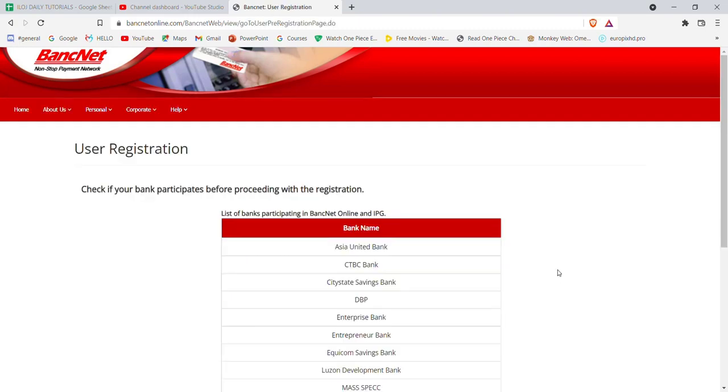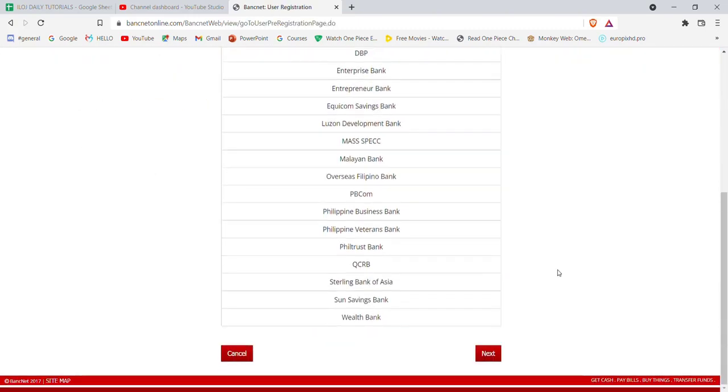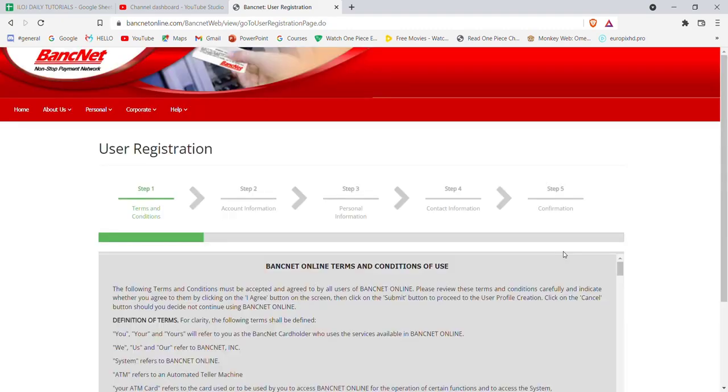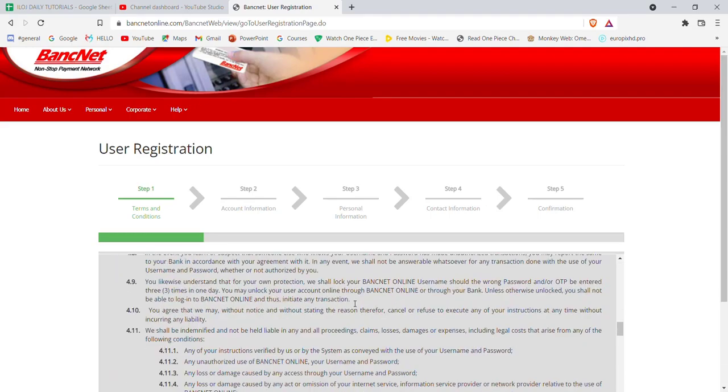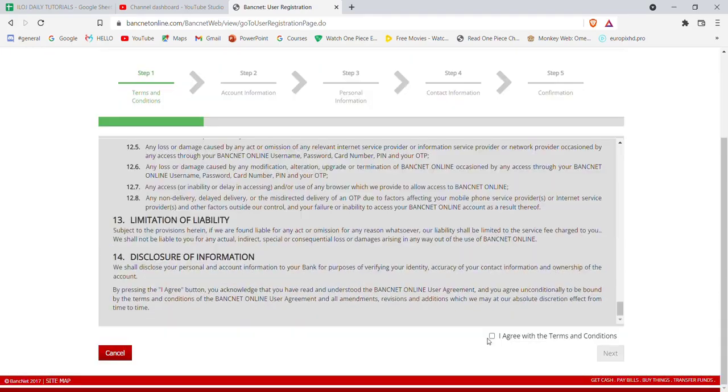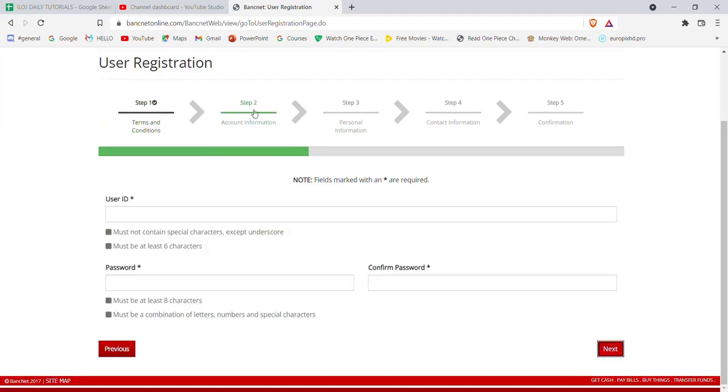After you click on the register now button, you'll have to scroll down to the bottom of the page and click on the next option. Once you click on the next option, you'll be further guided to another page. In this page, you'll have to scroll down to the bottom of the screen and click on this I agree with the terms and conditions page and then click on the next button. After you click on the next button, you'll be guided to step 2.